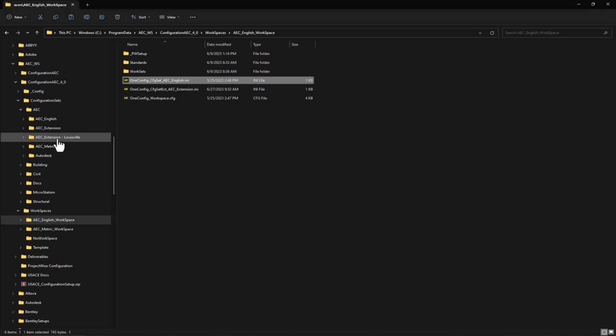Just keep in mind that the extensions are loaded after the initial configuration set. So the AEC English configuration set loads the extension, and then after the extension, then the workspaces are loaded. And so that is the order that we are processing the configurations.